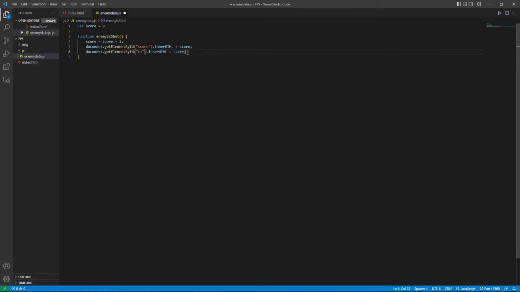Next, we're not going to use innerHTML. We're actually going to use style.display equals none. This is just going to hide it. So whenever we click on it, boom, gone. Can't even click there anymore.